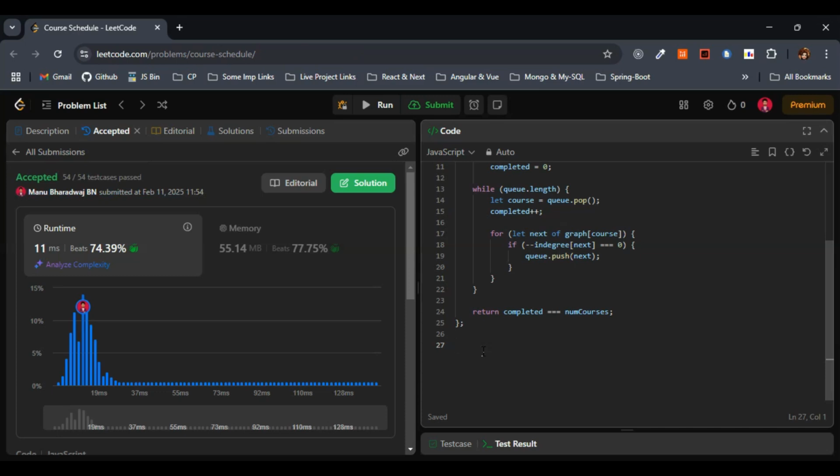So let's quickly discuss the complexities of the code that we have written. The approach that we went with here is topological sorting using Kahn's algorithm with BFS, right? So what would be the time complexity here? The overall time complexity would be big O of V plus E. V is nothing but vertices, E is nothing but edges. We know this one. Vertices we have considered as number of courses, and edges we have considered as prerequisites dot length, the length of the prerequisites.